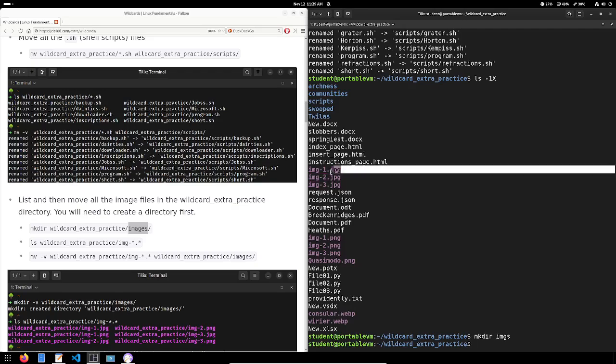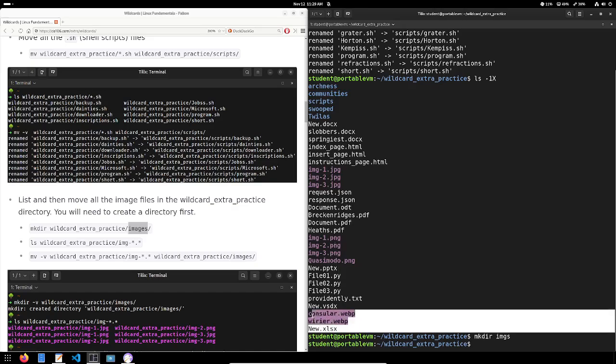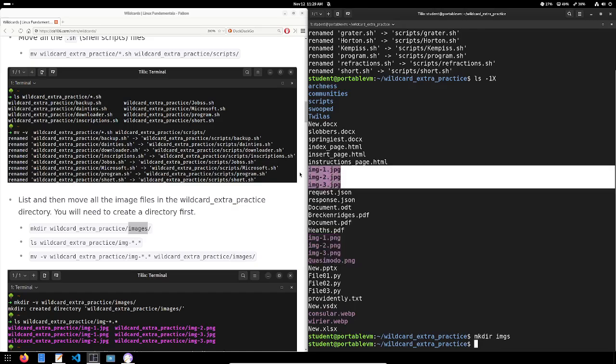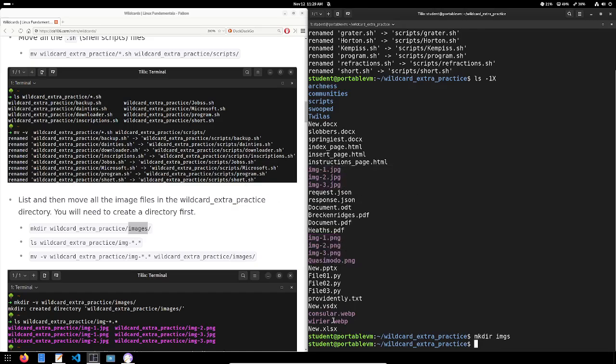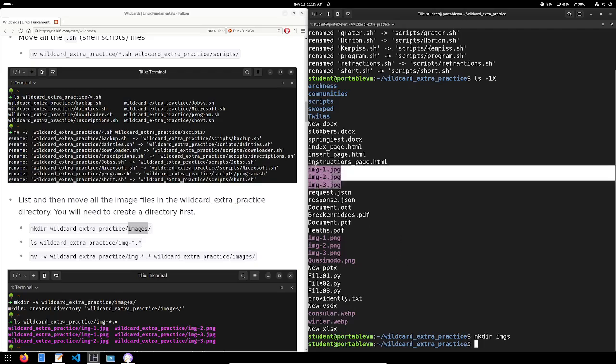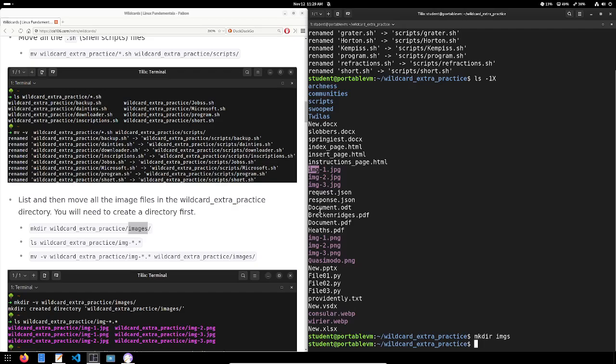Now JPEG is an image format. PNG is an image format. WebP is an image format, and color highlighting really helps, doesn't it? So these are the files that I need to match. Okay, what do they have in common? Well, let's take a look. So I can match these ones by saying, give me everything that starts with image. Okay, let's take a look at that.